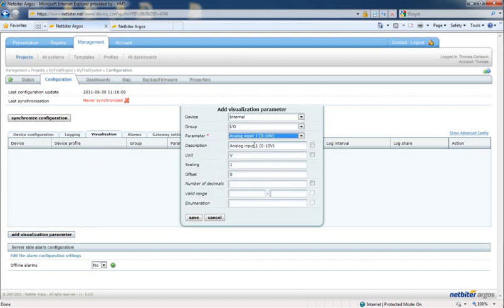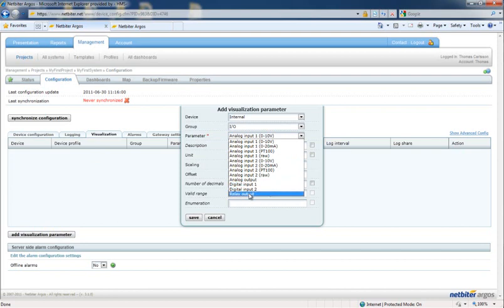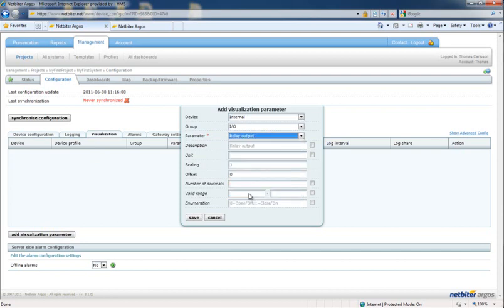By selecting the Relay Output in the drop-down menu, I add access to that parameter, which makes it possible to control the relay output remotely through Netbiter Argos. This can, for example, be used to turn something on or off in the field. By clicking Save, I have added access to the relay.